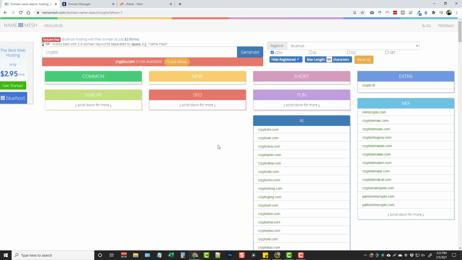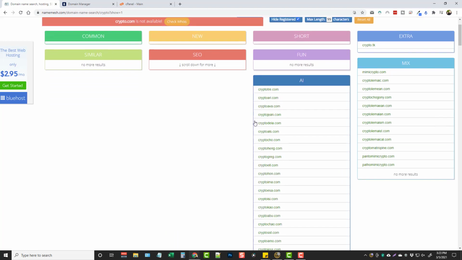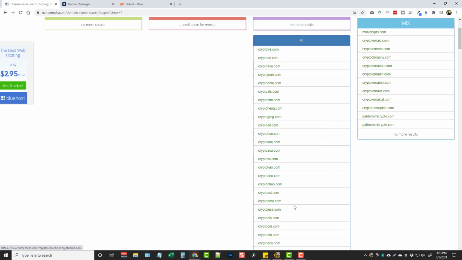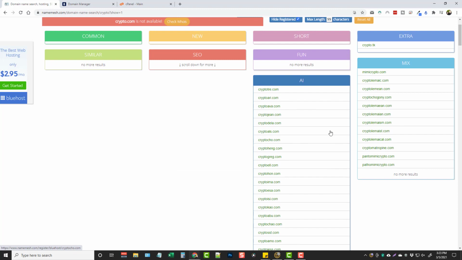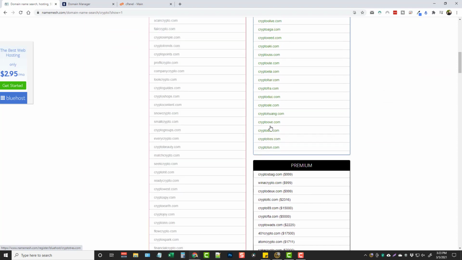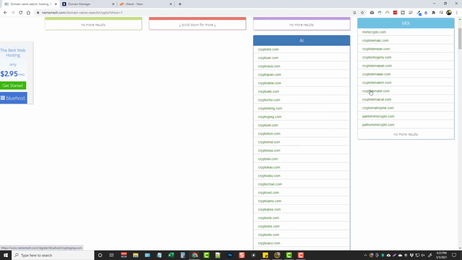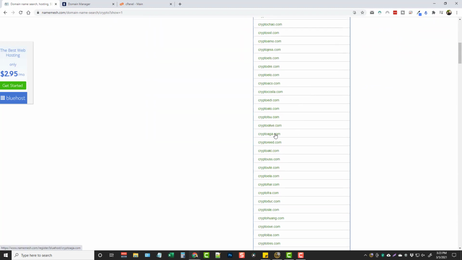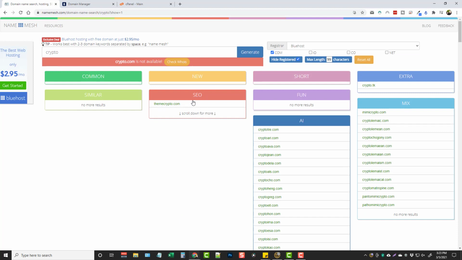Now, because crypto is so popular, there's not a whole lot available here. Normally with a keyword that's not near as popular, you're going to find tons and tons of available domain names. But here you can see under AI, all these are available. So what I'm going to do is pick out one of these to use. And then you'll notice over here under mix, there's also some. And so what you want to do is basically just come down here and you'll normally find a bunch of them under SEO. This is normally where I pick from, either the ones under SEO or AI.